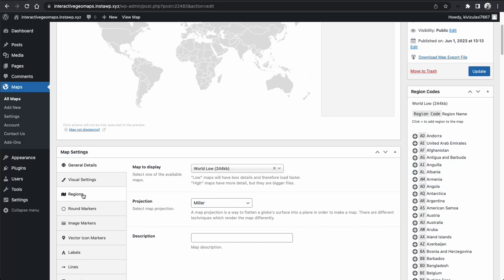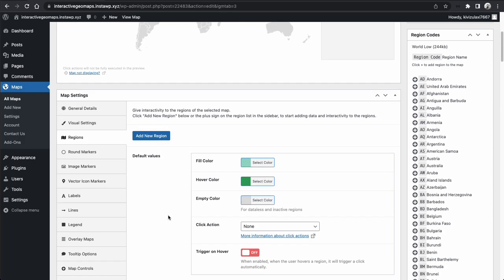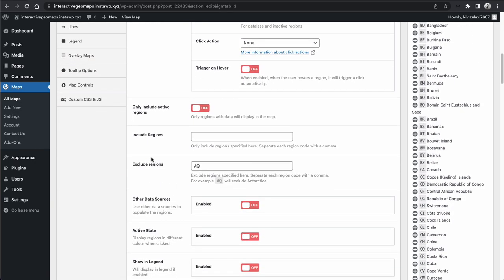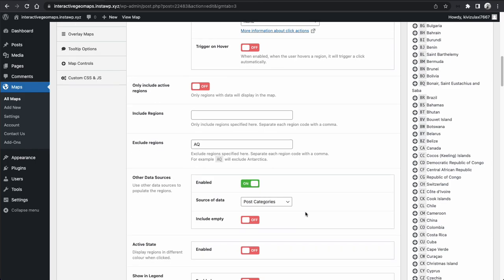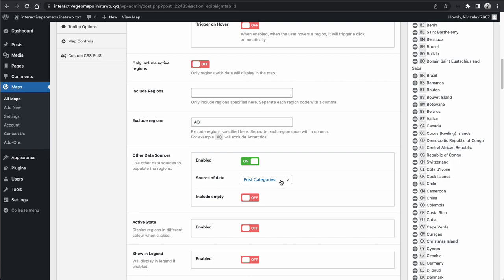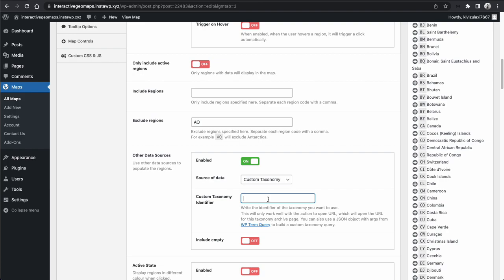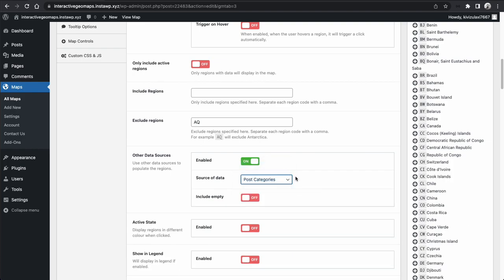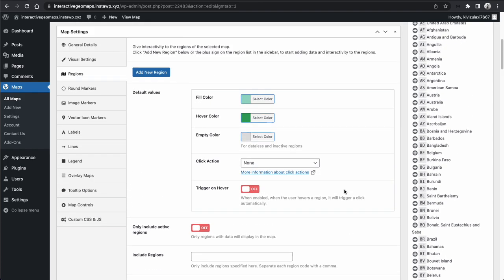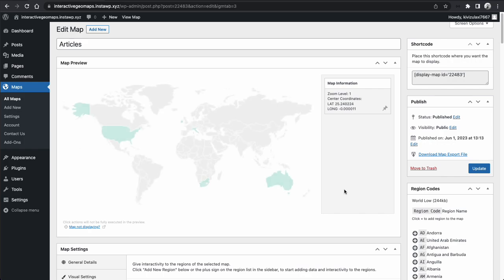We're gonna come here to regions, other data sources, and select post categories. Could be post tags or custom taxonomy, and you would write your custom taxonomy identifier, but for the video I'm gonna just simply use categories. Let's see what it does. Okay, it's already recognizing some of the ones I mentioned.